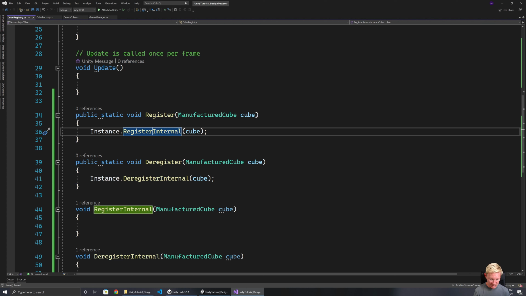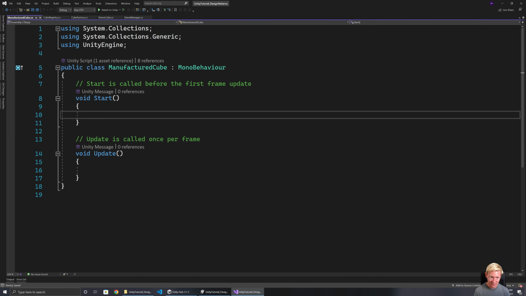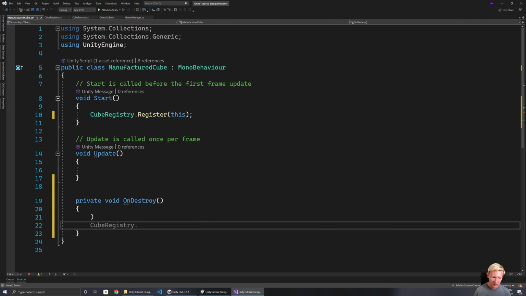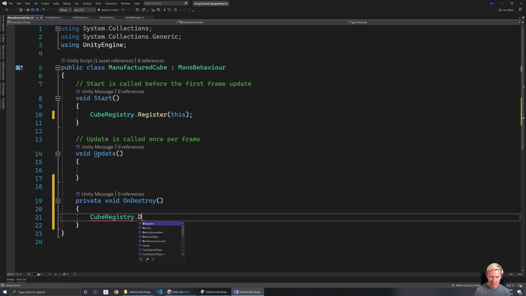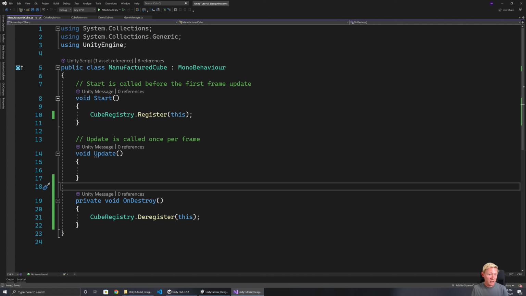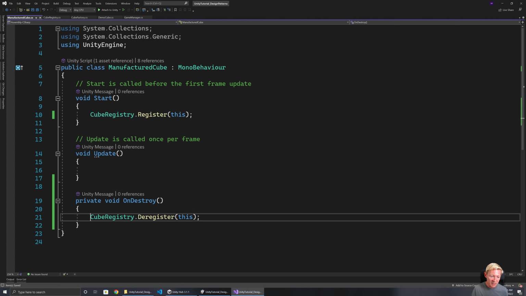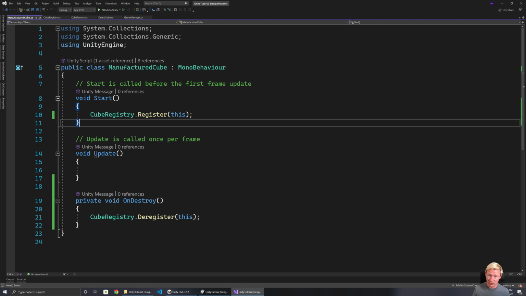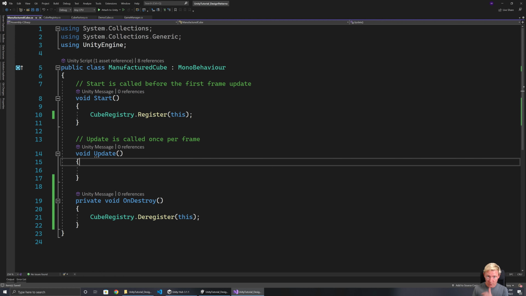Now, what we then do in our manufactured cube is pretty straightforward. In start, you can go cube registry, register this, and then on destroy, we do cube registry, deregister of this. Now remember, that destruction logic, if there's cubes around and we're unloading the level, could cause a null reference exception. Whether it does or not is going to depend on where things are in the level. It's going to depend on things that are outside of our control. But that's okay, because we can work around that.